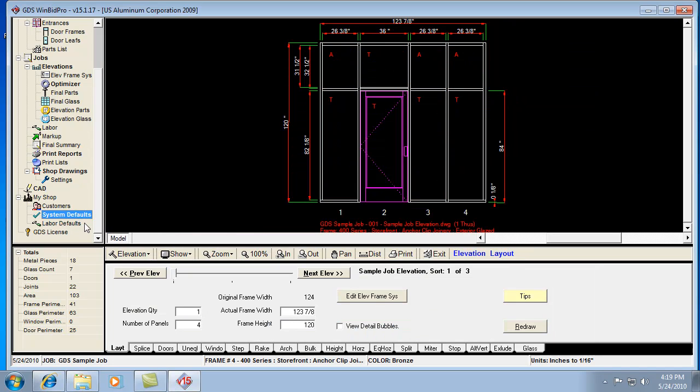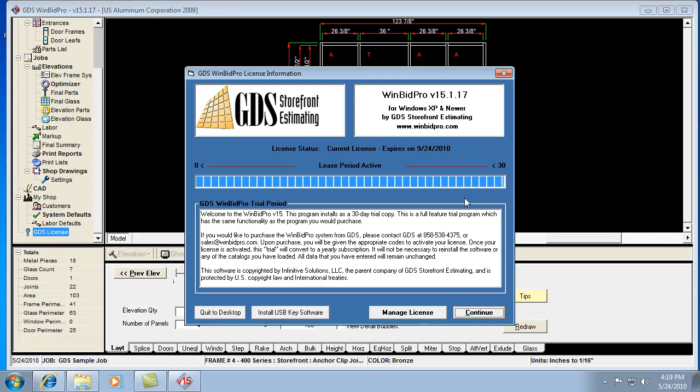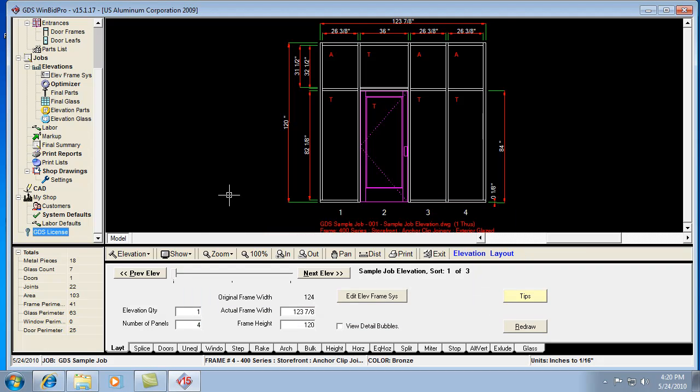Labor defaults, I mentioned that earlier. This is where you would set your basic labor rates and number of minutes for the men to complete different tasks for different types of systems. So that would be set here. And your GDS license is how you manage your license when you do renewals, or if you need to move your license to another computer or deactivate it or anything like that. All that's done through there. And that about covers it.